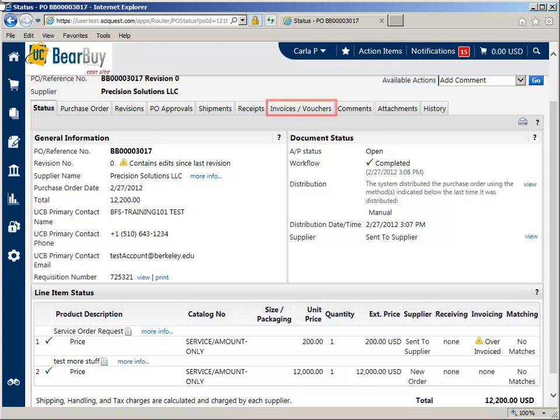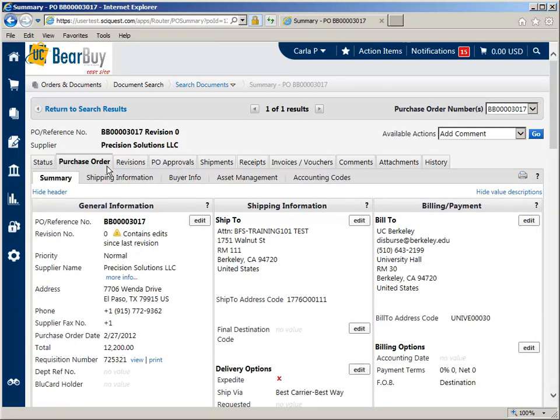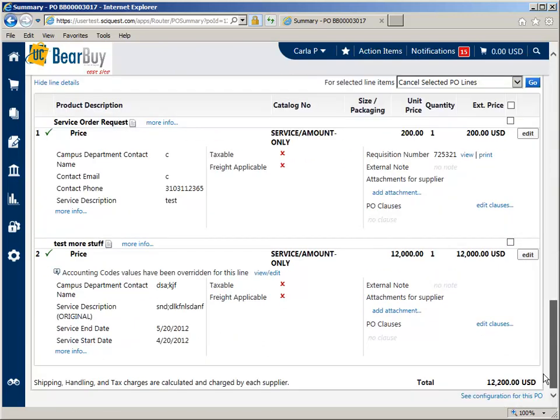To do that, click on the Invoice Vouchers tab. So here we see that line 1 has been invoiced for $400. The extended price for line 1 was originally $200, but the net invoice is $400. So we need to update line 1 to equal $400. So to do that, click on the Purchase Order tab, and then within the Summary page, scroll down to line 1.